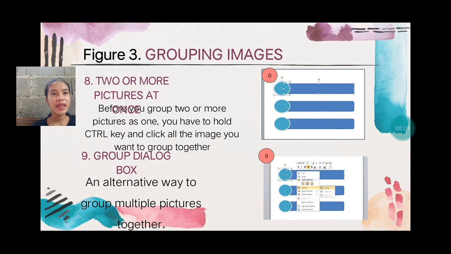Okay, the next slide here is the grouping images. So number 8, as you can see here in the picture, that is grouping 2 or more pictures at once. Before you group 2 or more pictures as one, you have to hold Control and click the image you want to group together. Meaning in one slide, you can put 2 or more pictures at once. Before you can group the 2 or more pictures as one, you need to hold Control and click all the images you want to group together.